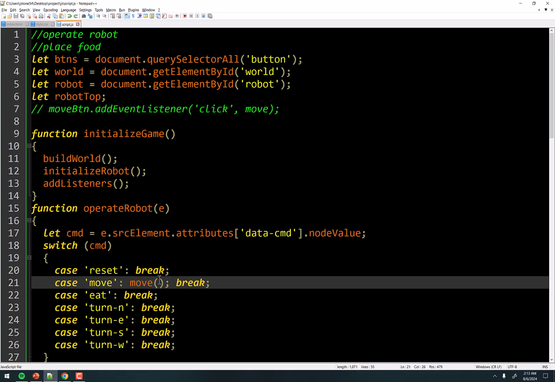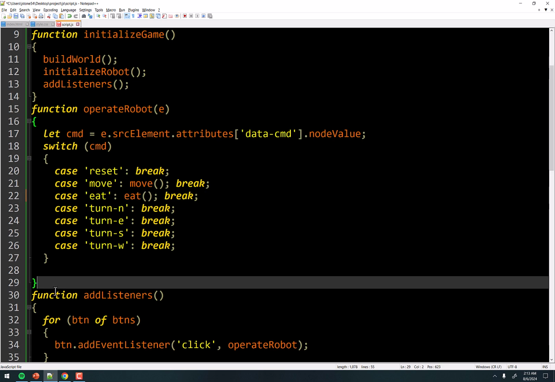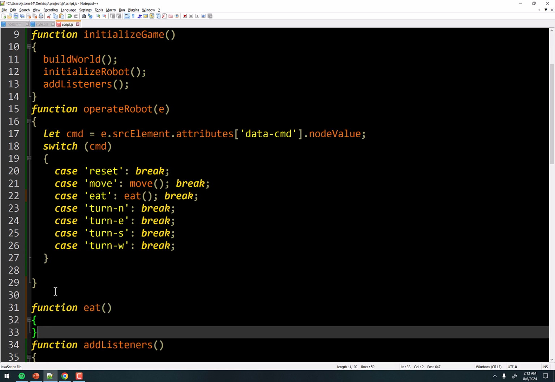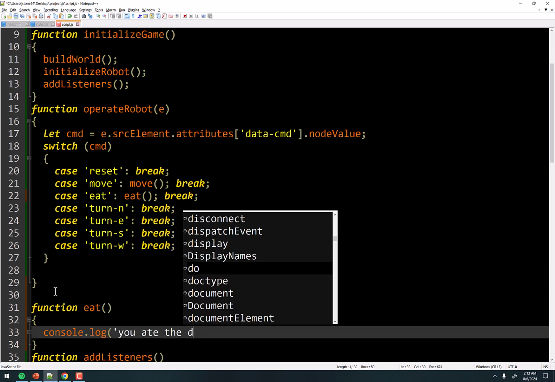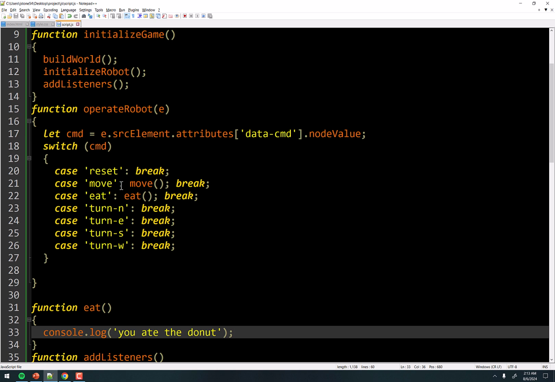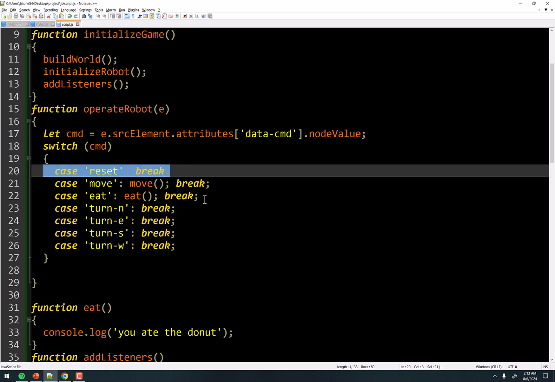So let's quickly just make the eat function temporarily, and we'll just call eat, and we'll just do a silly function for now. Function eat, and it'll just say you ate the donut, right? So if I refresh it now, when I click move, it moves. When I click eat, it says you ate the donut, right? So now all I have to do here is build functions to handle the turning or the resetting. That's the last one we're going to do because it's a little bit weirder.